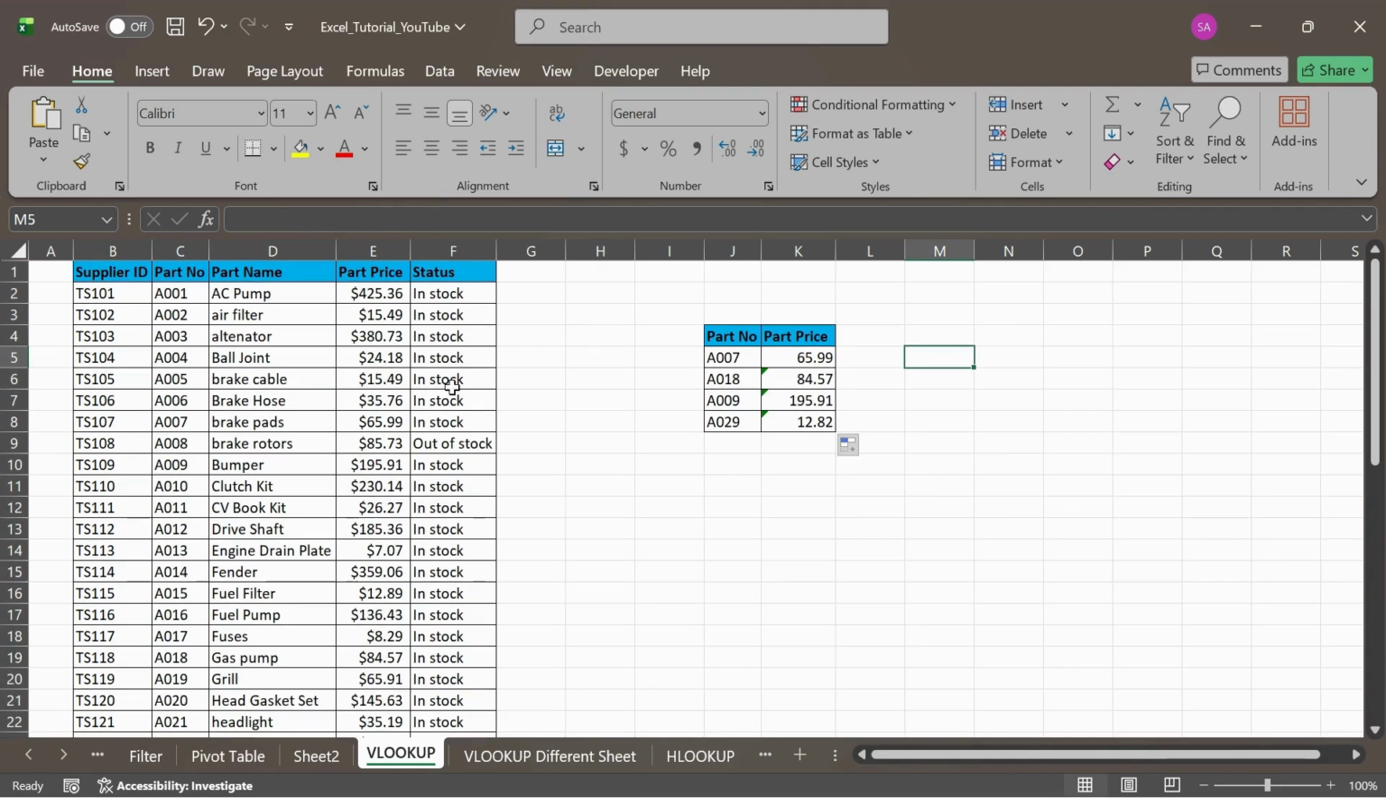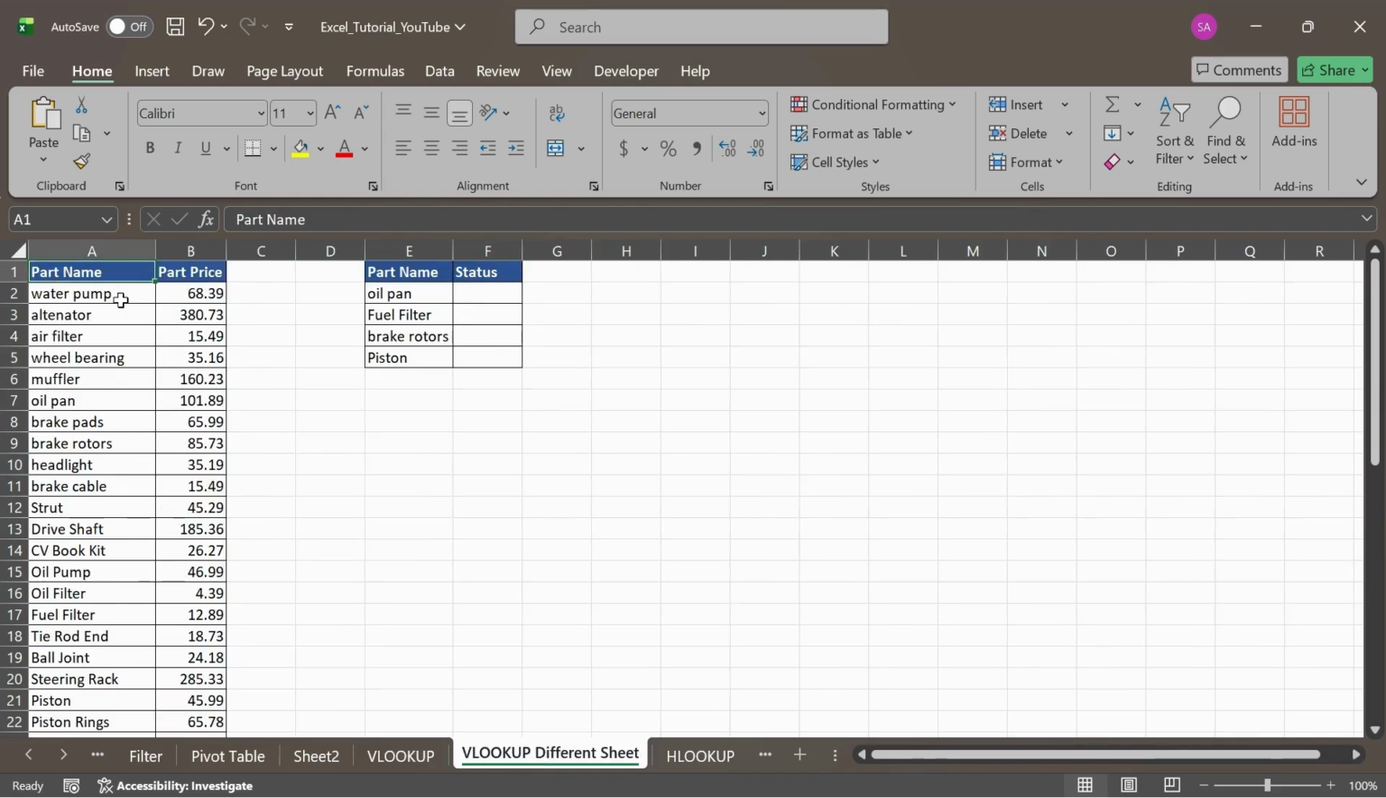Now in case I have the main table array in one sheet and this kind of table is in a different sheet, then I will have to apply the lookup across different sheets. How will I apply that? I will go here. I have this table and this table here. This table has part name and status. I want to search the part name and look up its status, whether it is in stock or not.